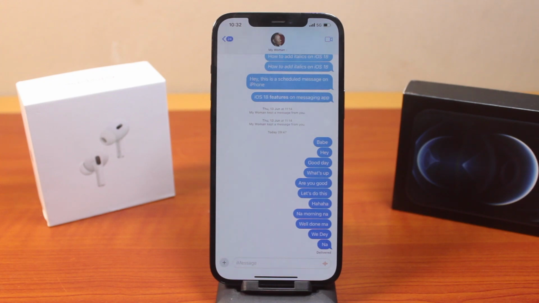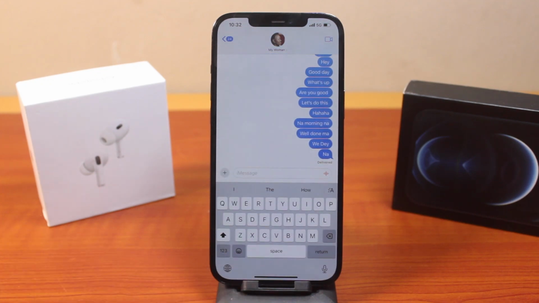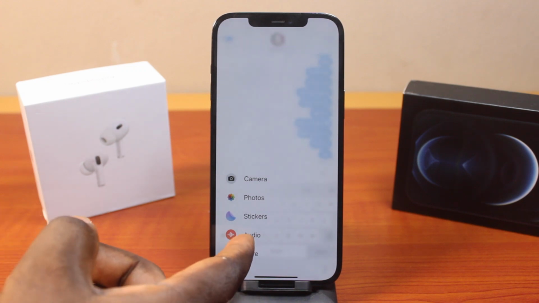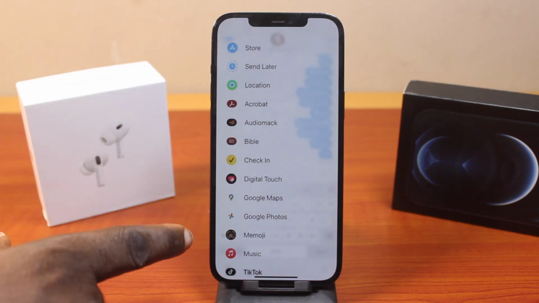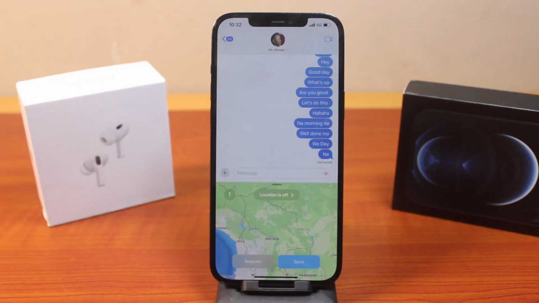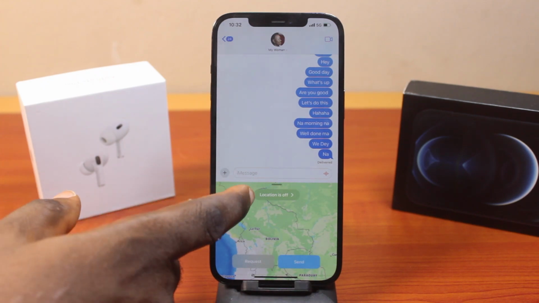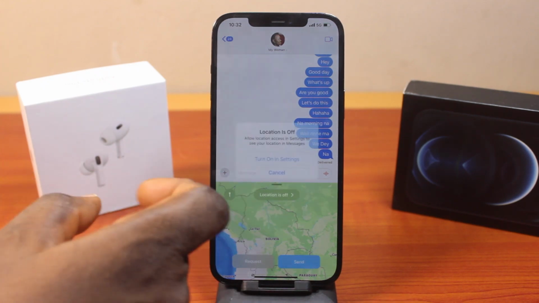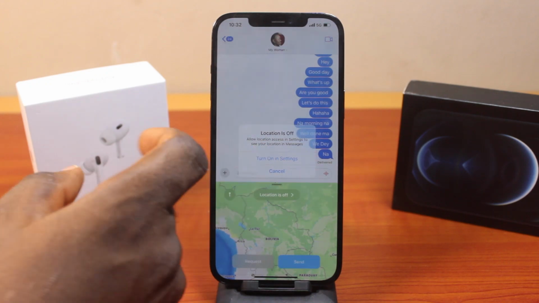Now, the first thing you want to do to share live location as a text message on iPhone on iOS 18 is click on the chat box, click on this plus icon, then click on this drop menu. Then you should see this menu comes up. Click on location. Then once you tap that, it should either say the location is active or location is off. In this case, you see I have location is off. Click on that. Then turn it on in settings.